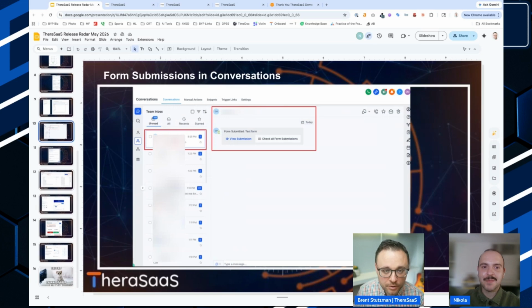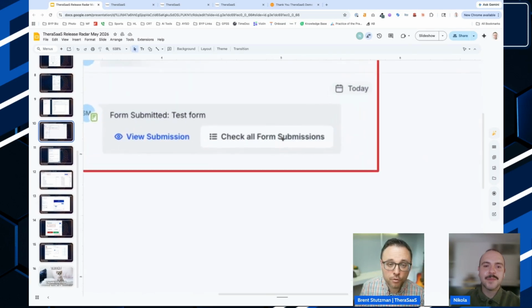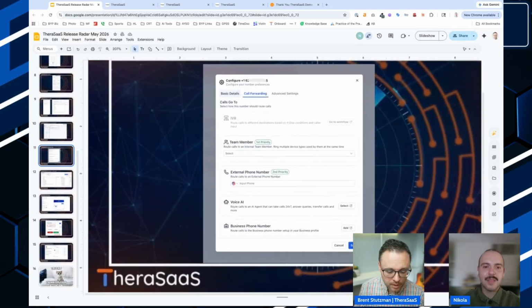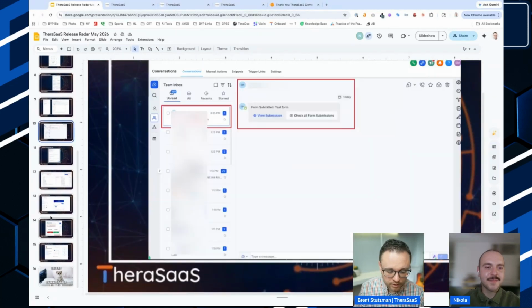Form submission and conversation. So a much needed and wonderful update. You can now see when forms are submitted inside the visual pipeline. So along with your text messages and phone calls, you can see when they submitted the form. You can click on this little button right over here that says check all form submissions. That's going to show you all the forms, or you could just click on the individual submission, right? So I thought that was a helpful UI update there. Love that. And then, looks like I jumped ahead.